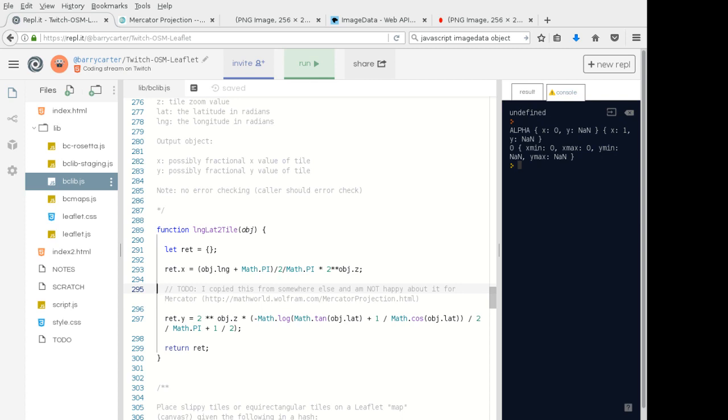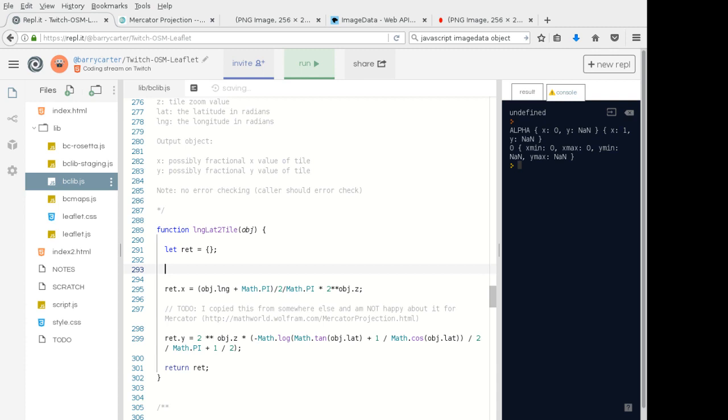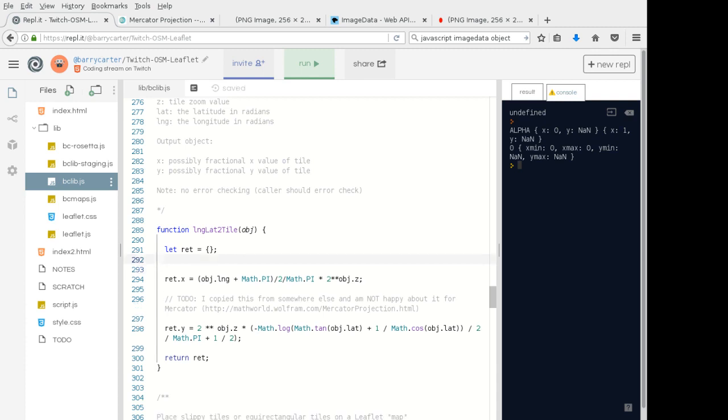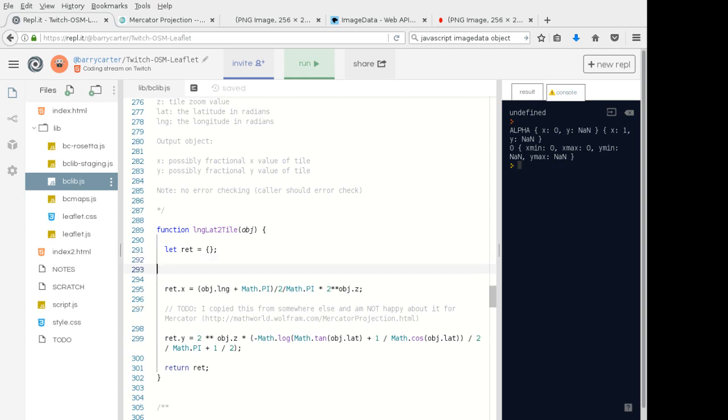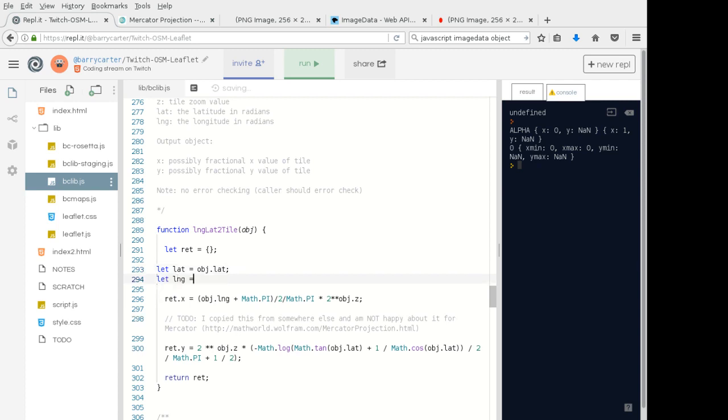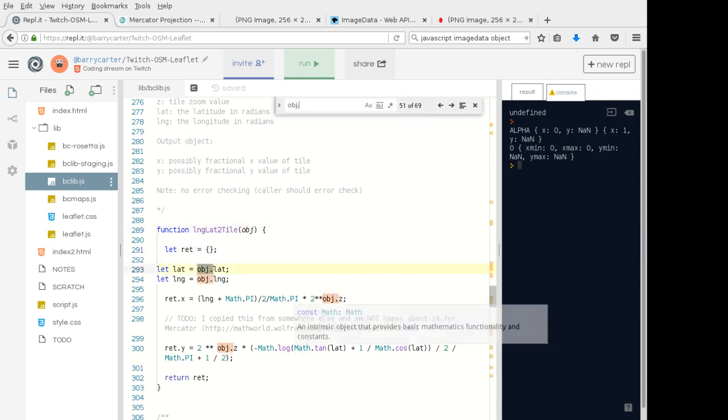So now, I don't want to mess with the object itself, so let's do some temporary variables here. Let lat equal object lat. Let long equal object long. So here we can just say long and lat instead of going through this sort of ugly object lat. And the reason we want to do this is because we can now have a conditional, so we're not using object lat anywhere else. Format, please.